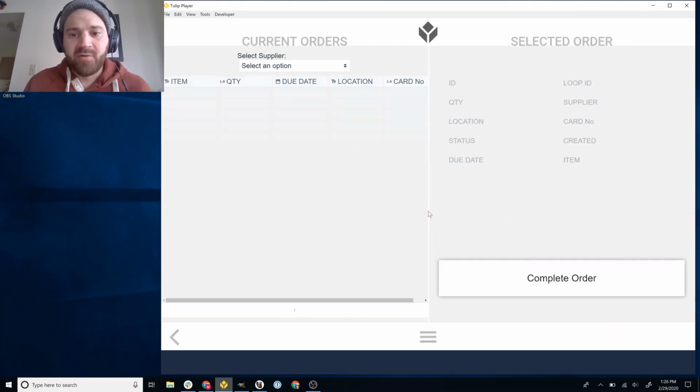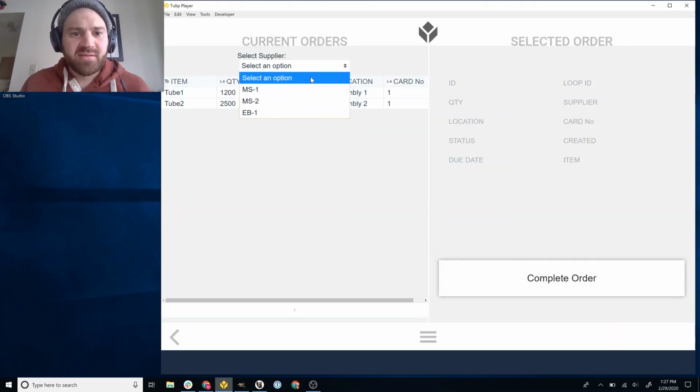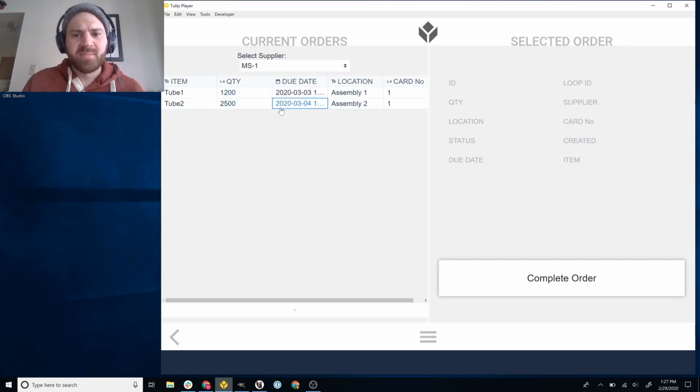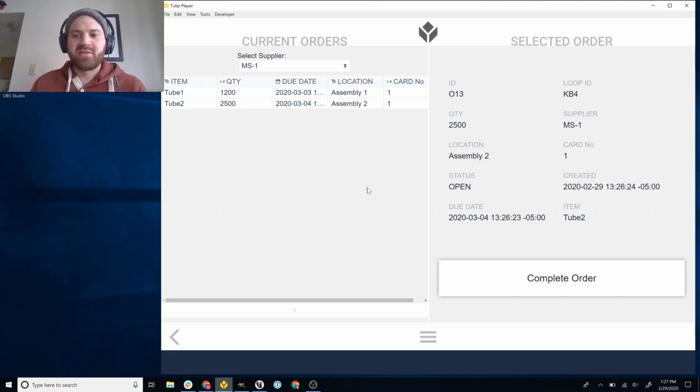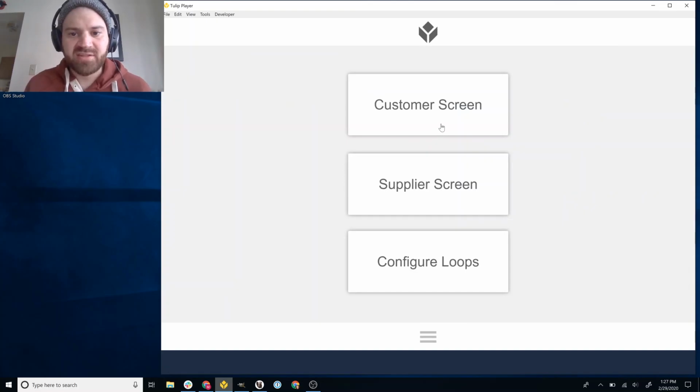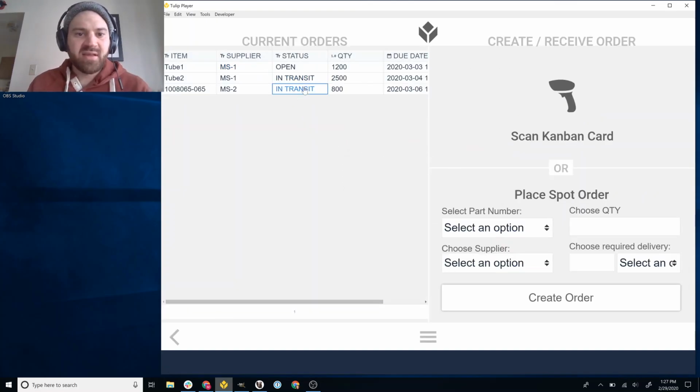So if we're the supplier here, I think we were MS1, right? So here are the orders we have to process, and they can say, oh, we have a new order for this tube 2. So let's say they're going to complete this order. Great, so that's off their list now, and we go back to our customer screen, and they can see that they have these orders in transit.